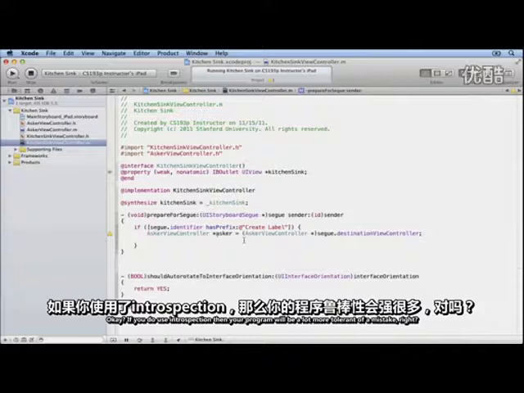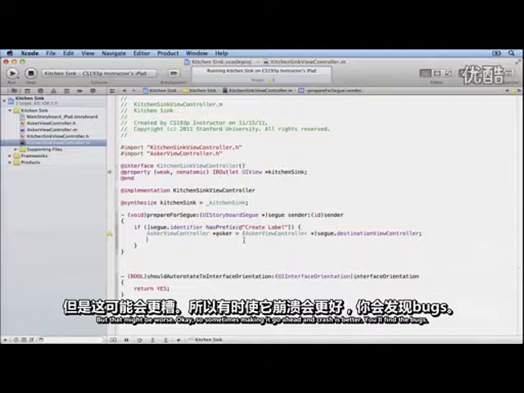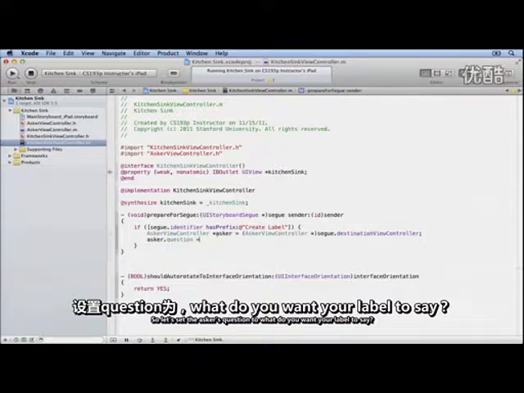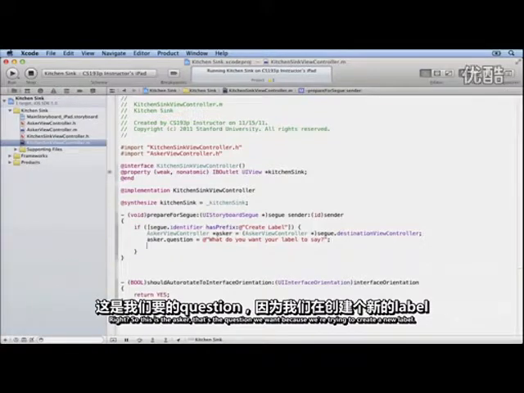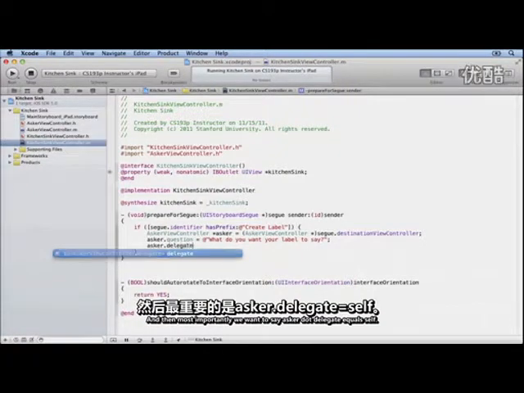If you do use introspection, then your program will be a lot more tolerant of a mistake. It won't crash. It will just put up a view controller that's unprepared. But that might be worse. So sometimes making it go ahead and crash is better. You'll find the bugs. So let's set the asker's question to what do you want your label to say? So this is the asker. That's the question we want because we're trying to create a new label. And then most importantly, we want to say asker.delegate equals self.